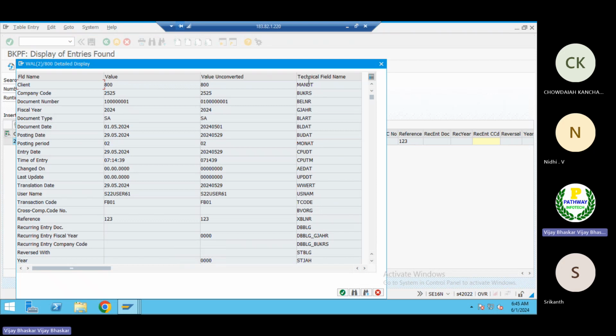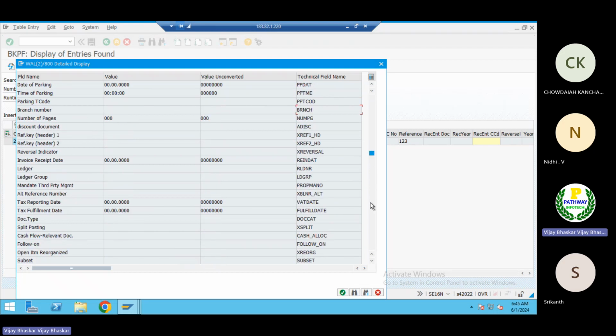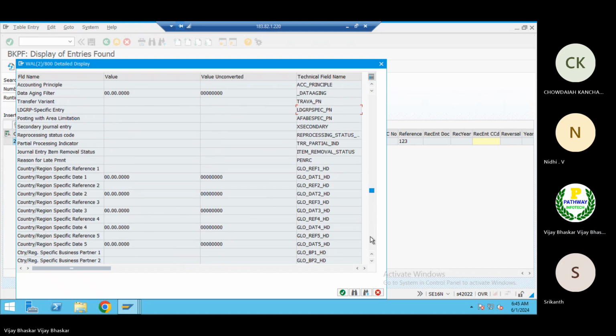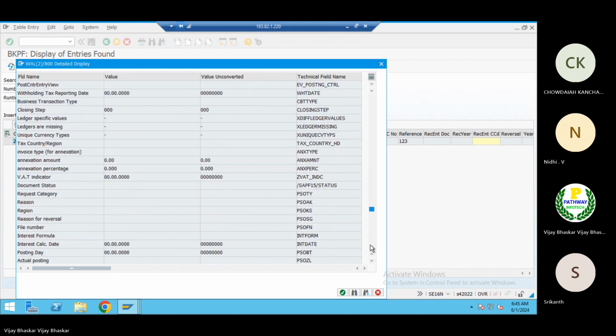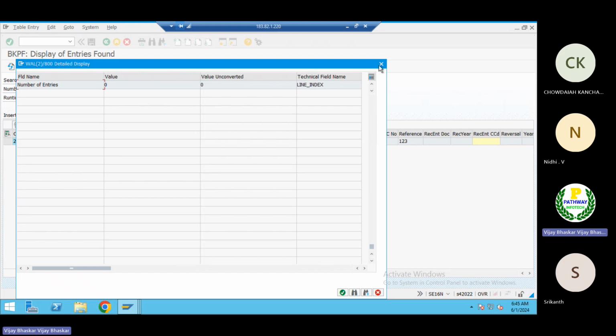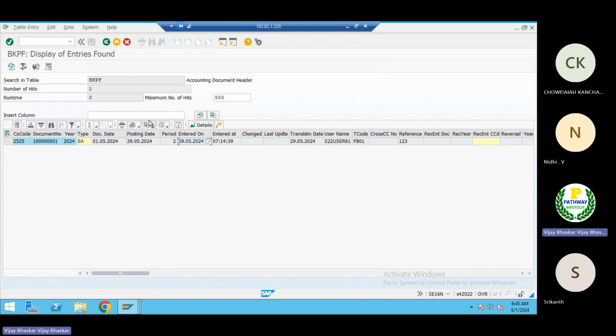You can see these are all the fields, and in which field what it is storing. Company code is BUKRS, and fiscal year is GJAHR. But now, from where all this information is coming, you can see here. Just for your information, all these things. Now, the accounting document line item.